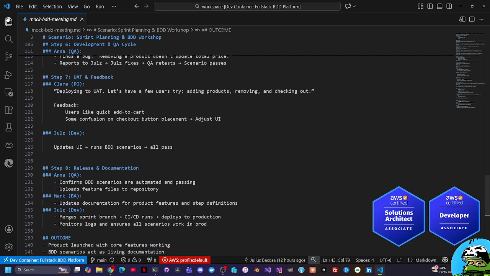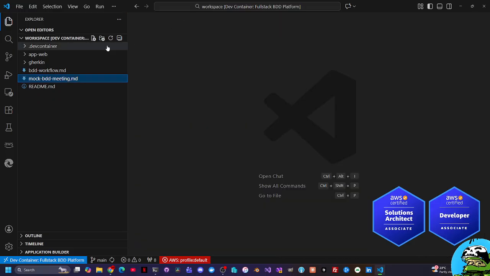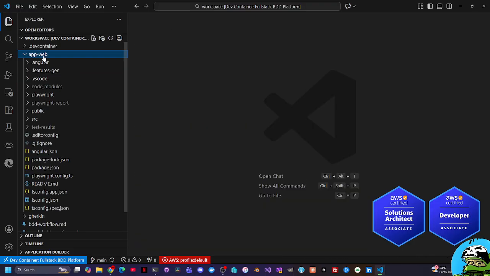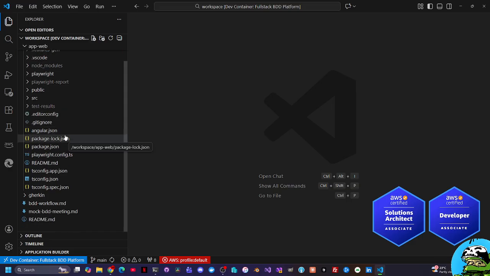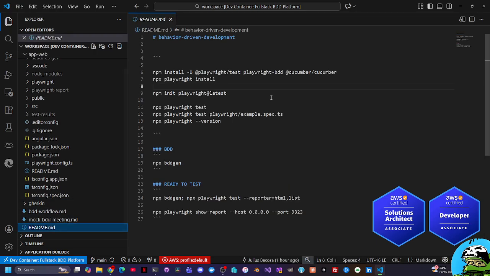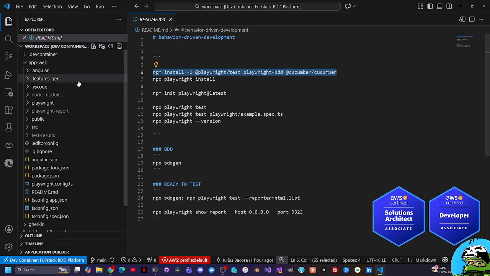Continue. All right. So that is the mock BDD meeting. So we are now going to take a look at the technical details. So I installed, for example, in an Angular project.